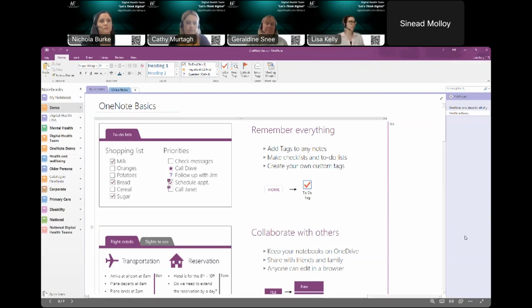As we said, OneNote is an application that comes with Microsoft Office. It's an online notebook which is easy to use, has many tools and functions, and allows you to create notebooks that you can share with your teams. So we're going to have a look here at creating a OneNote notebook.